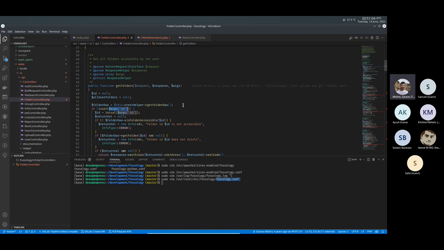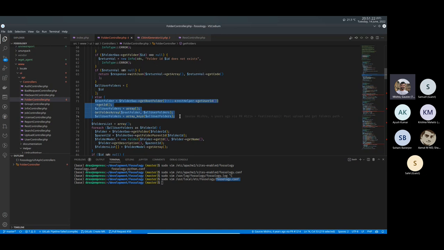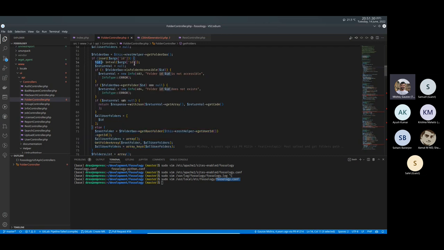So what I did first, I got the folder DAO. We'll see why. And then I check if the user has provided any ID for me. Then I'll take this route. If the user has not provided me any ID, I'll take this route. So let's take the simple example where the user has provided me an ID. By default, this thing is a string and we translate it into an integer just for a sanity check. And then with the folder DAO, we check if the user can actually access it or not, first of all, because we do not want to provide any information which is not accessible by the user.